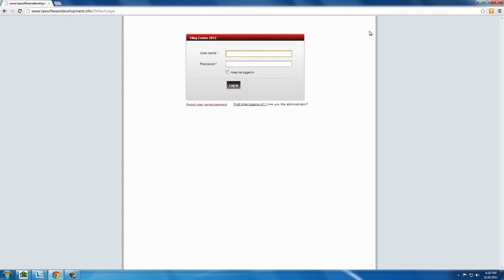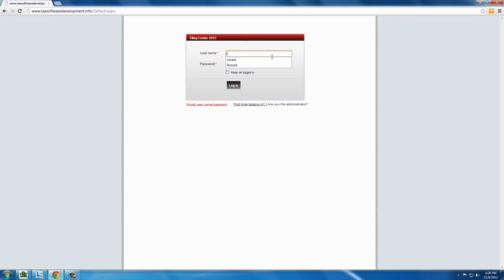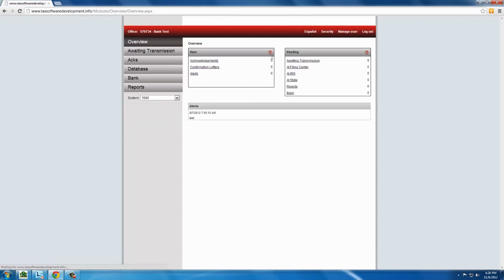To log into the e-file center, first enter your username and password. If this is your first time logging in, please click on the First Time Logging In link. This will prompt you to enter your CID and PID, which you may have received in your email, or it may be located on your CD case. After you enter your CID and PID, it will prompt you to create a login. Once logged in, you will be in the eFile Center.